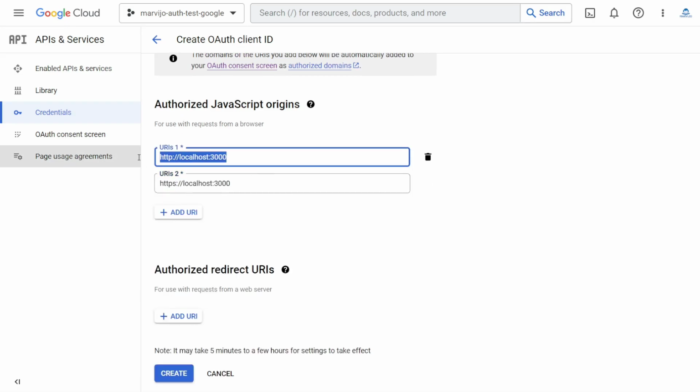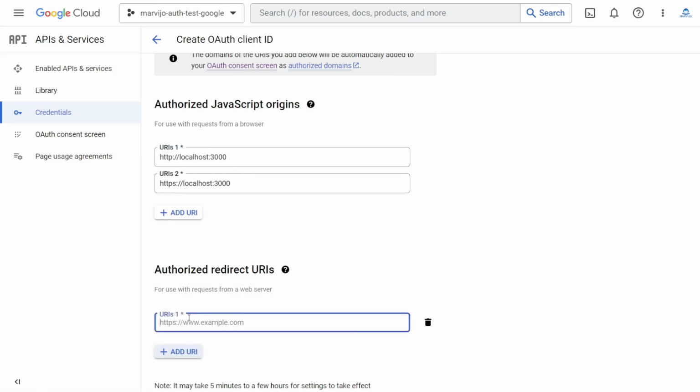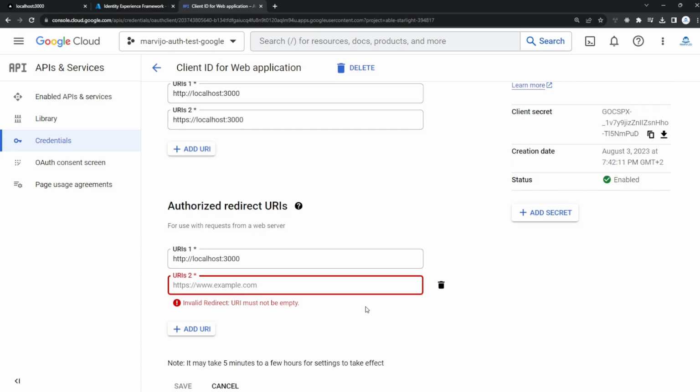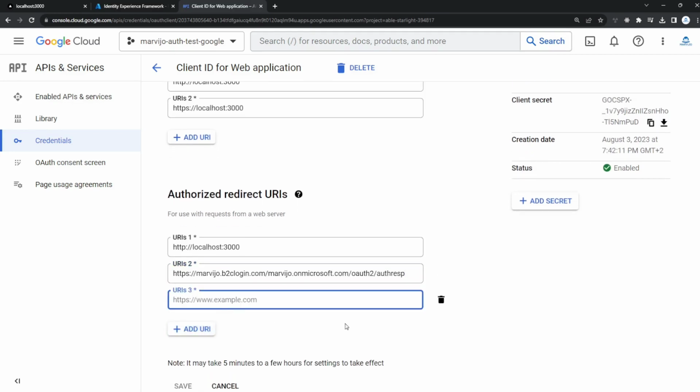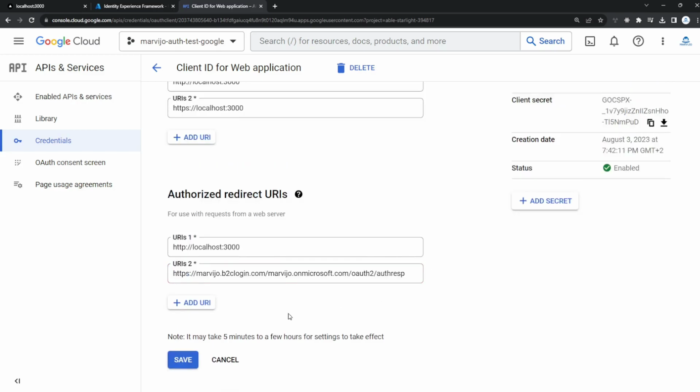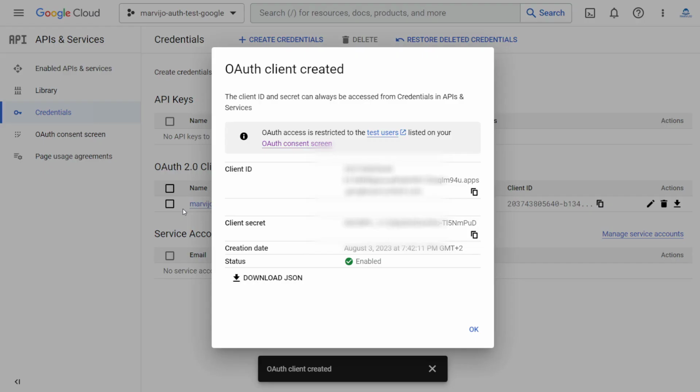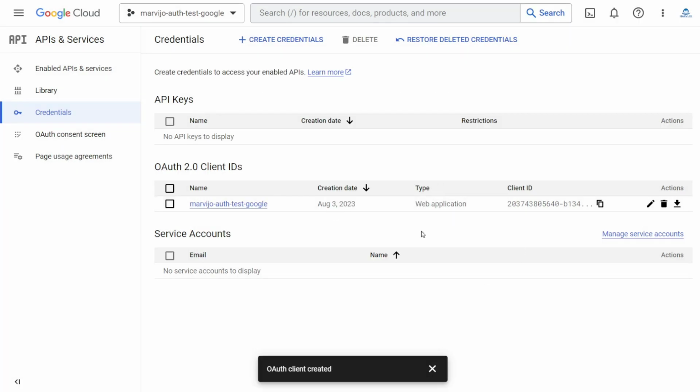Let's add these as authorized redirect URIs as well. Add the B2C URI because that's what's calling this particular client. Copy the client ID and the client secret. Copy them somewhere safe. Now that we have these, we're going to use these to actually authenticate users in our Azure B2C application. Let's go back to the Azure portal.